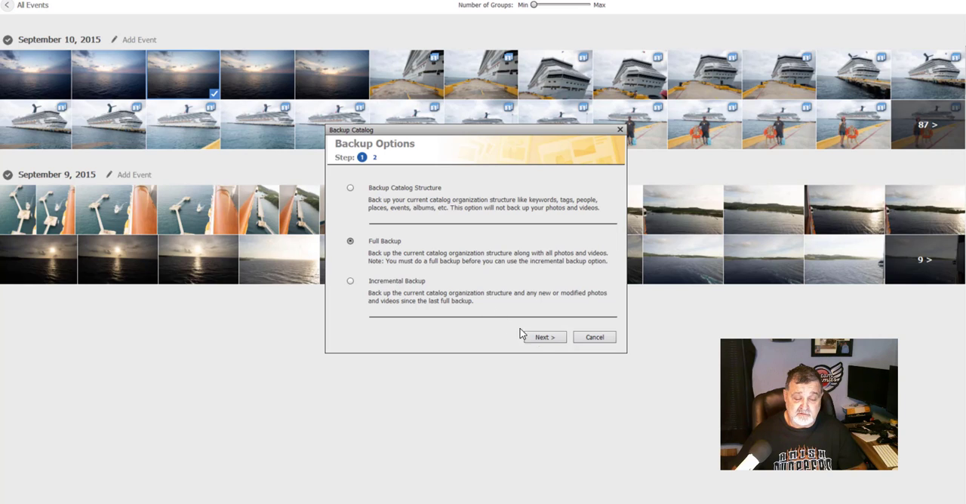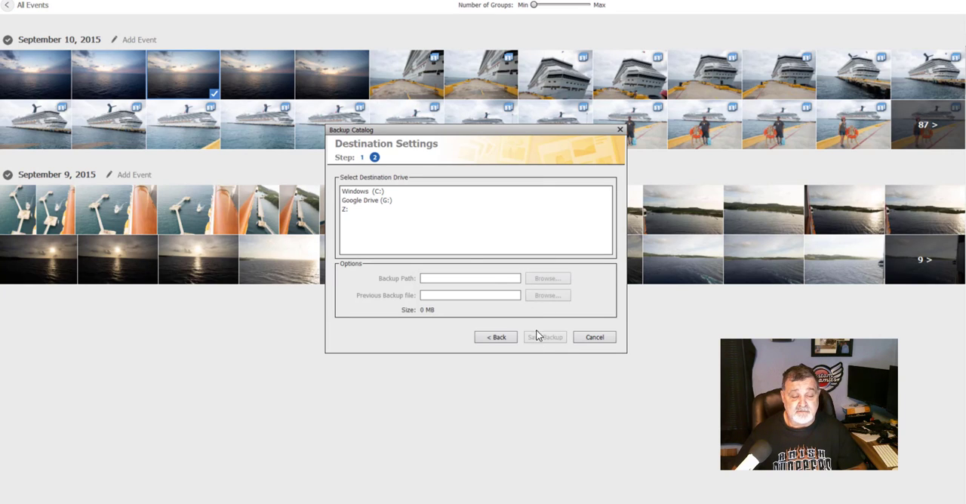Let's say we would do a full backup. We click Next. You give it a place. Where do you want to store it? Don't store your backups on your C drive. The C drive is the hard drive in the computer. Guess what happens if your computer crashes? Bye backups. Bad idea. I would suggest an external hard drive.